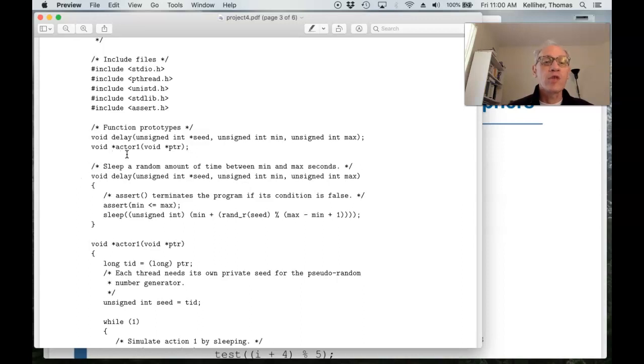Okay, so here's the declaration of one of the actors. And don't use names like actor 1, actor 2, actor 3. Name your thread functions things like barber, customer, philosopher.